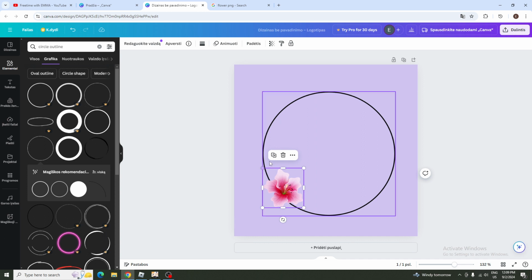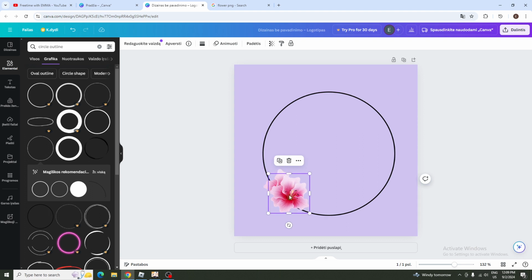Okay. If you want to copy it, you go where there's two pages and then another one and then plus. Press it and then you can do like this. And then here we go.